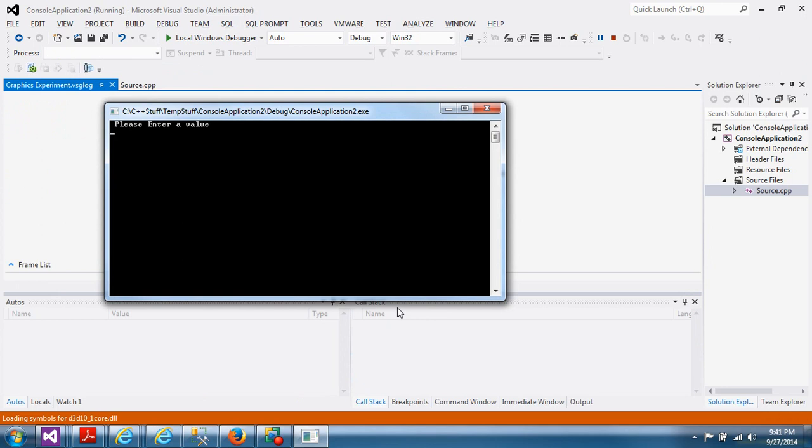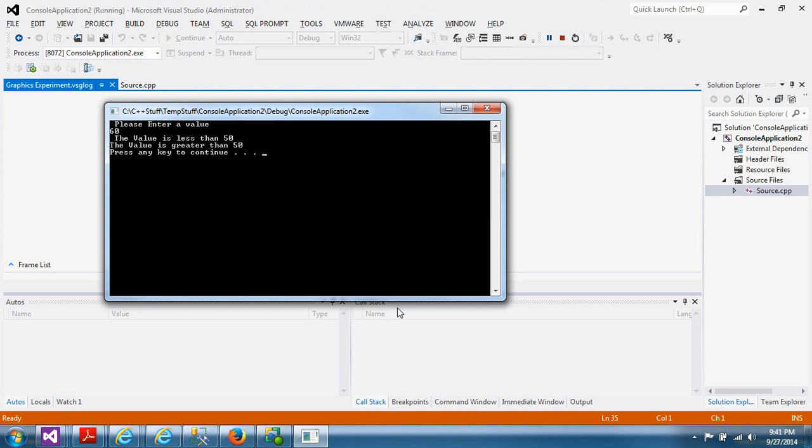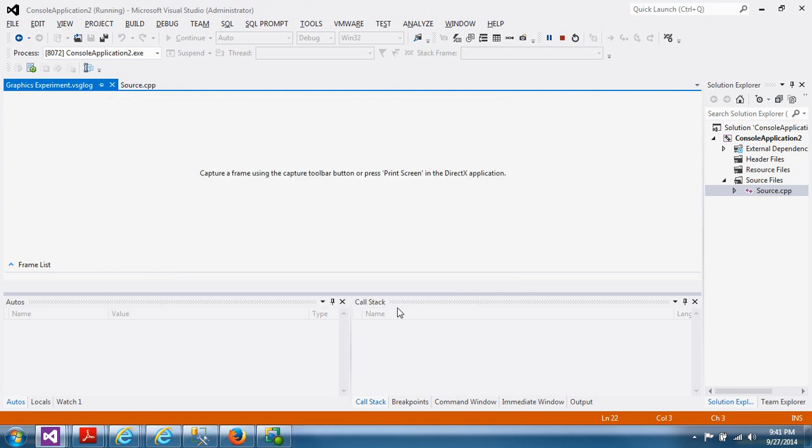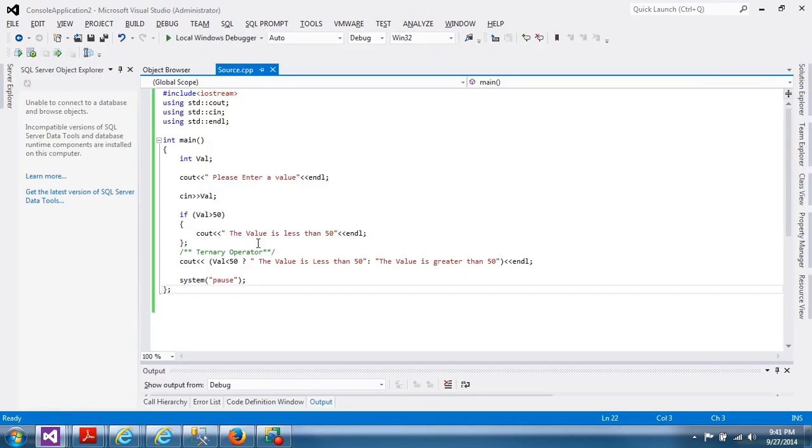Okay, we're going to enter the value 60. The value is less than 50. The value is greater than 50. Okay. I think here we made a logic mistake. It should have been the value is greater than 50, right? If we enter 60, which is greater than 50, which equals true, then this statement should be printed.